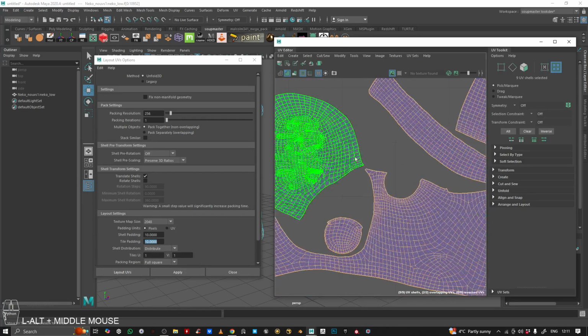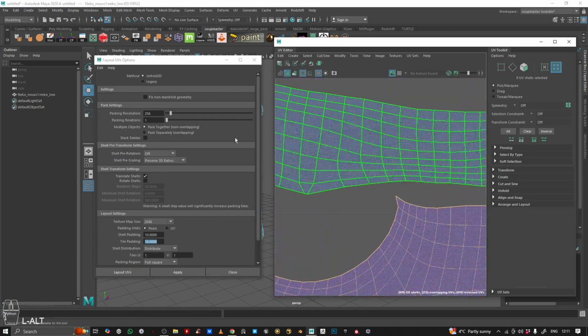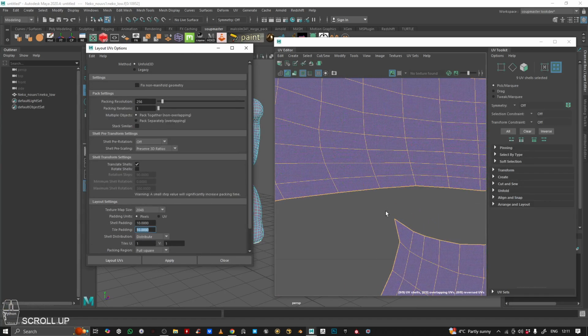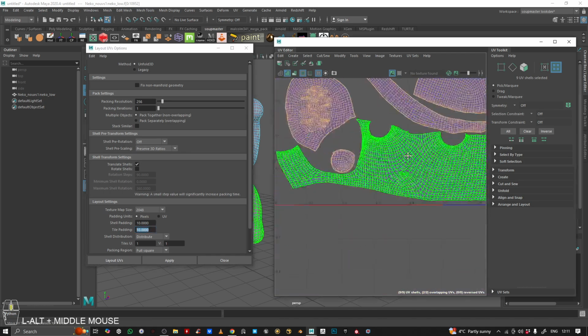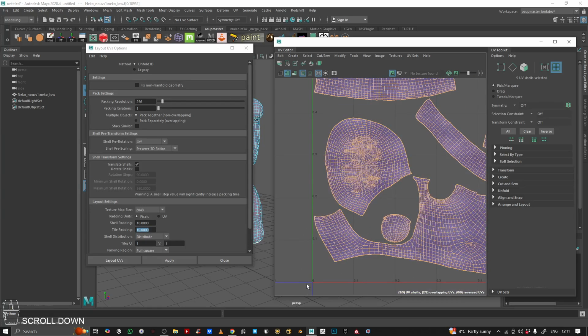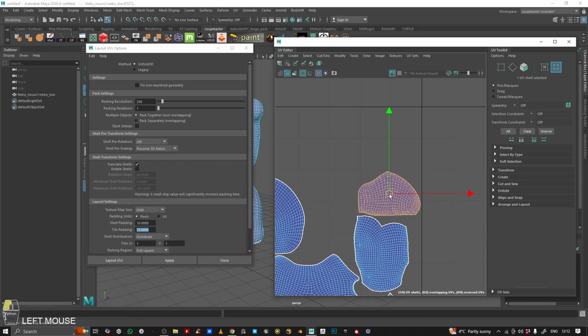Texture map resolution 2K, and shell padding and tile padding. So shell padding is the distance between shells, like this. The algorithm, the math behind this, is doing its best to keep all the shells 10 pixels separated from each other, while tile padding is also 10 and is the distance from the shell to the UV border, the limit. If you cross the limit, it's not good. If you bring it to Substance Painter, Substance will really complain about it.